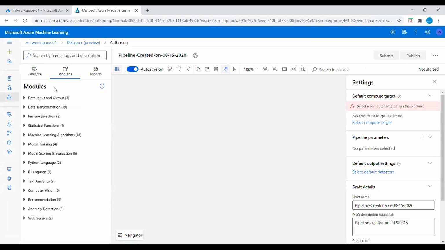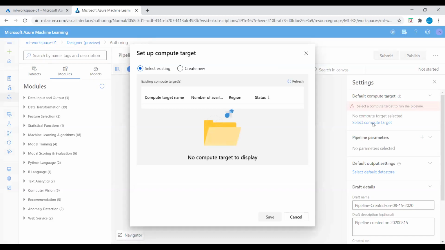Azure Machine Learning pipelines organize multiple machine learning and data processing steps into a single resource. Pipelines let you organize, manage, and reuse complex machine learning workflows across projects and users. So now we need to set the default compute target. On the right side of the canvas, we see default compute target. No compute target selected. Let's click on select compute target.